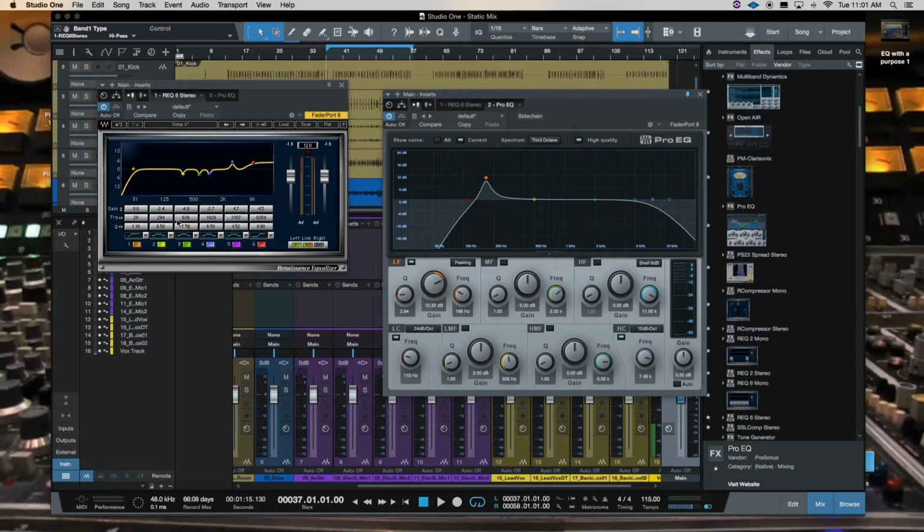So this is, like I said, they're different, but they do the same thing. And the only thing that's different is that this one has a spectrum analyzer, where this one doesn't.